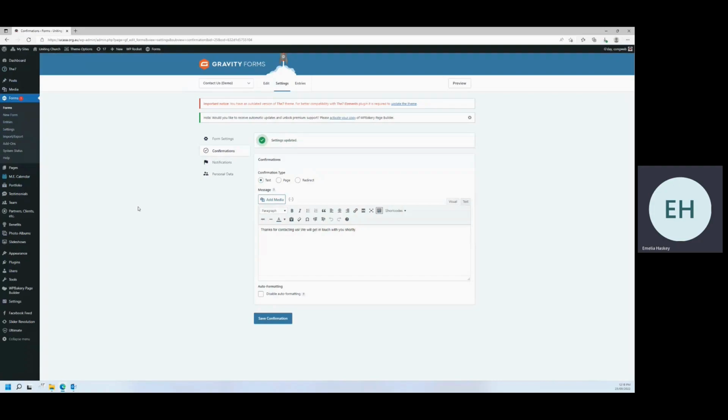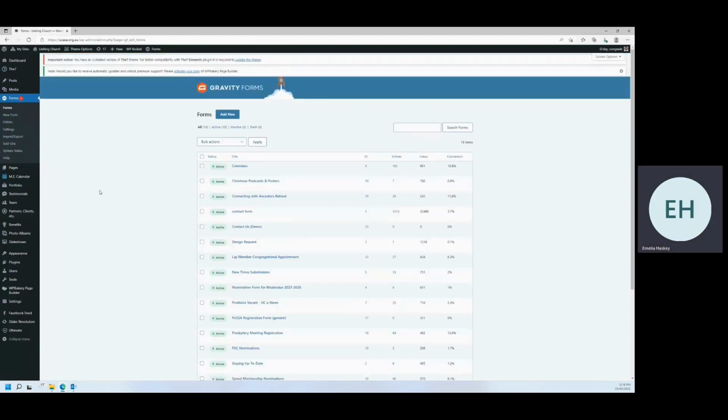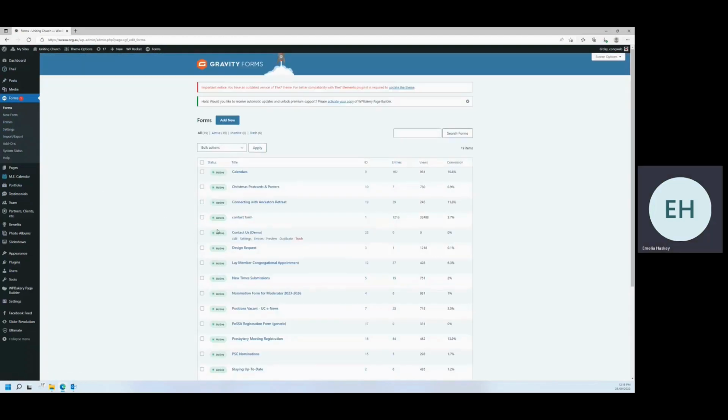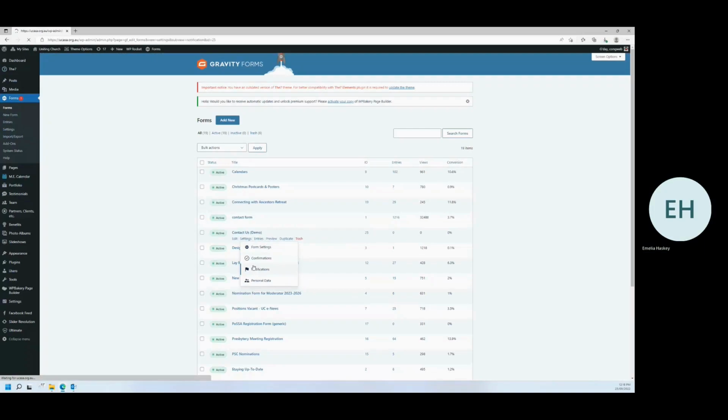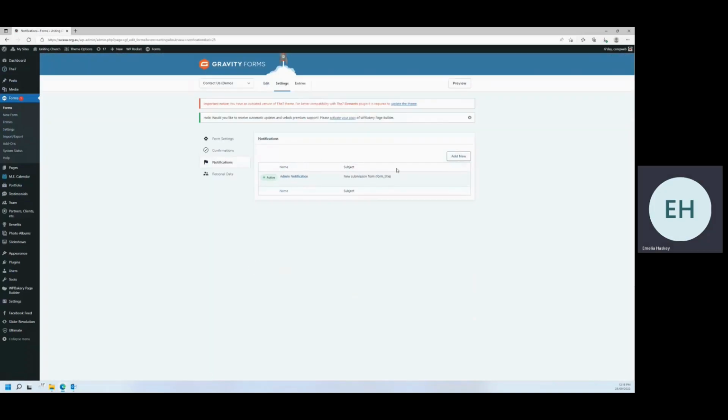If you want to forward the submissions you get on here to an email address, so you can just log into your email and see who's been sending messages through using the contact form, what you're going to do is go back to forms, and find the form you want to be forwarded to your email. So in this case, it's the contact us form. We're going to hold our mouse over settings again, and go into notifications. It should show up with what's called the admin notification. And we're going to click edit.